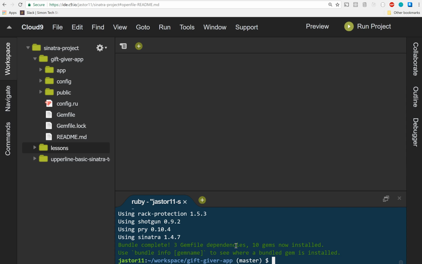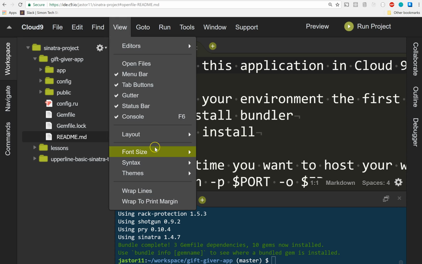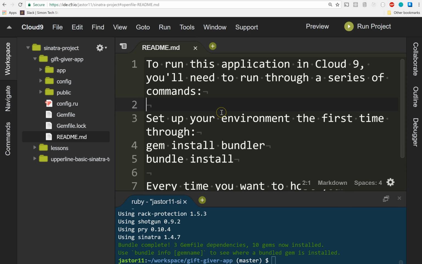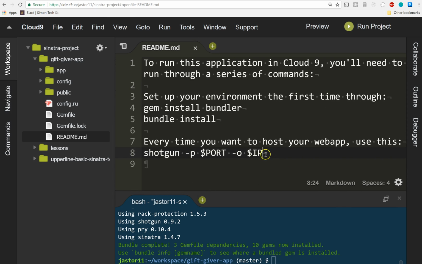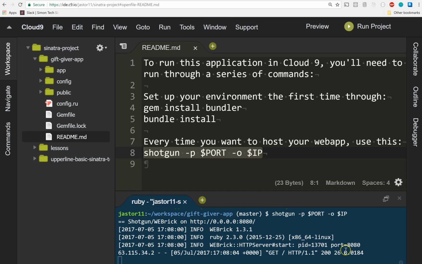And so anytime we want to run our application, you can copy the line from the README, which I have made exceptionally big. Let's wrap some lines. Let's make that much smaller. There we go. Shotgun -p $PORT -o $IP. If you copy and paste that just to make sure our app is working, we should have a link. Ta-da! Here's my view.